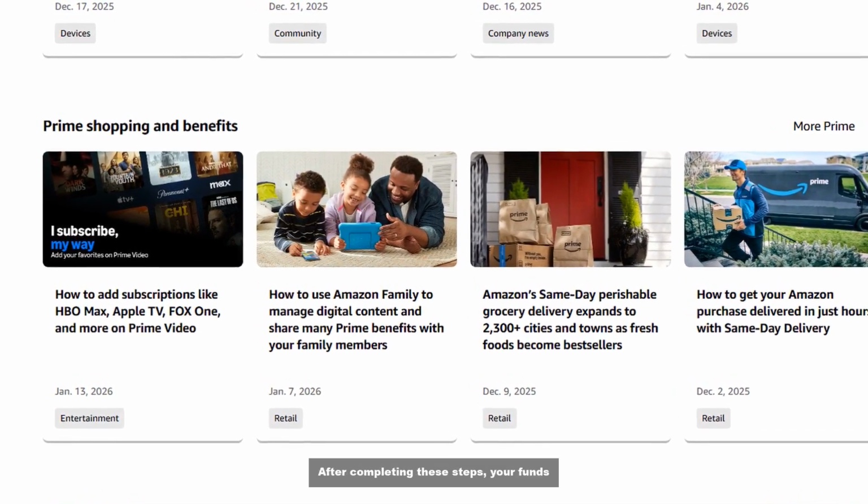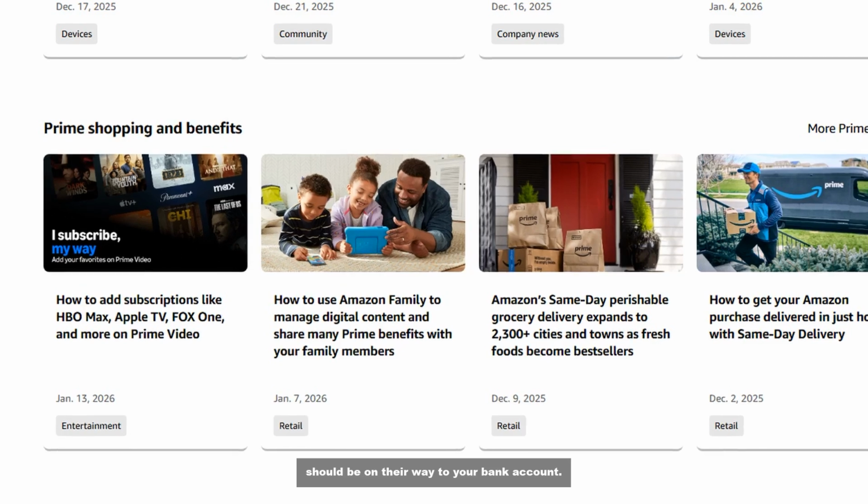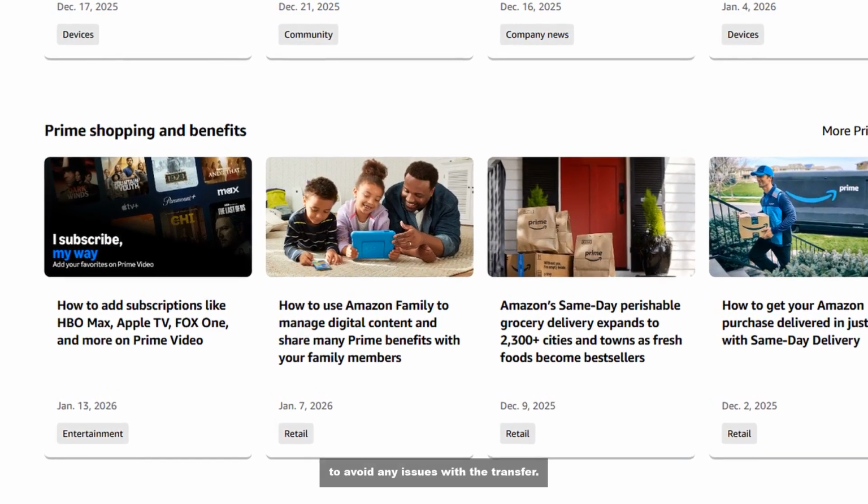After completing these steps, your funds should be on their way to your bank account. Always ensure your bank details are correct to avoid any issues with the transfer.